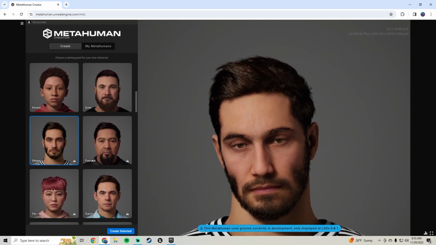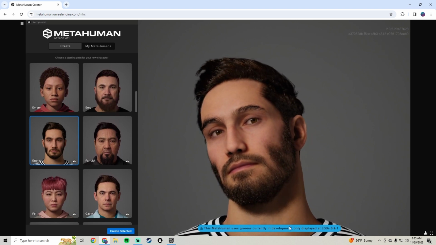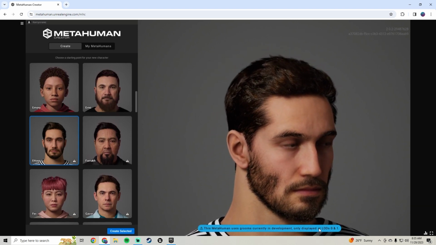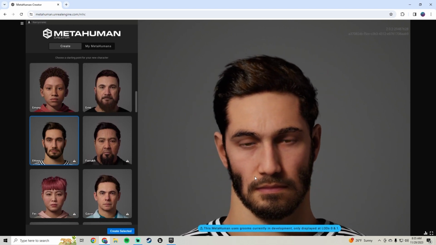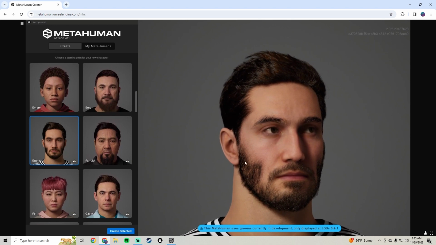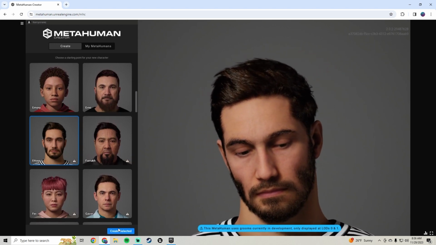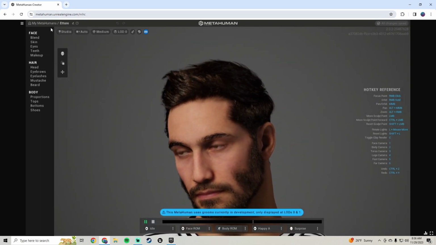And if you notice, it'll give you a little warning. We'll go over this a little bit more. But it'll say this metahuman uses grooms currently in development, only displayed at LODs 0 and 1. Which, I'll go over some details about that once we get to the hair portion of this. But yeah, once you choose one, you choose create, and you get hit with this page.